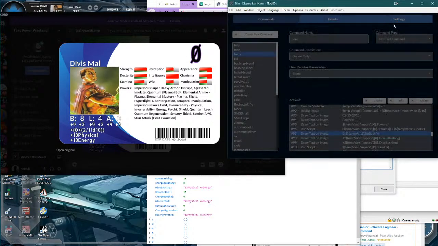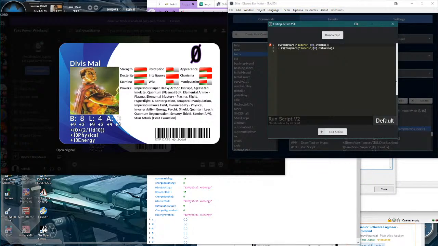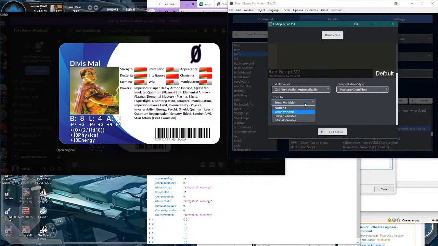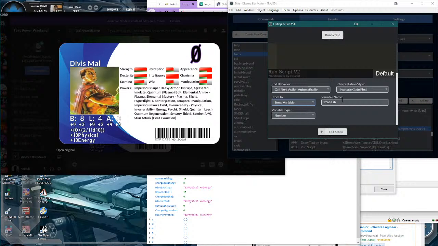Now, I will mention one thing about this that can throw you off. That can throw off a lot of people, especially if you're trying to do variable math. It's not obvious at first, but when you're creating a script like this, and you're creating your temporary variable, and you're naming your temporary variable, these two fields here can be the difference between the code executing and not. Because sometimes it'll default to evaluate code directly, and it will not evaluate the code. So I have to switch it over to evaluate code first. So sometimes, if stuff doesn't work, try switching these two up.